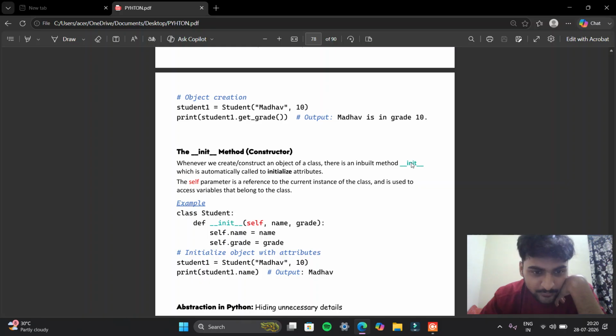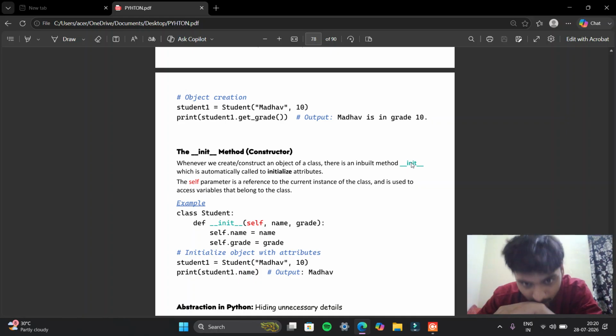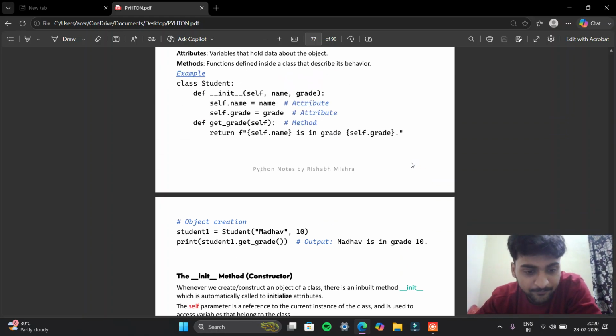Here is the object creation. First we created an object student1 is equal to Student, then print student1.get_grade(). So the output is Madhav is in 10 grade. So first we have to use the init constructor, then attributes, then method, then object. Okay, so these are the things.